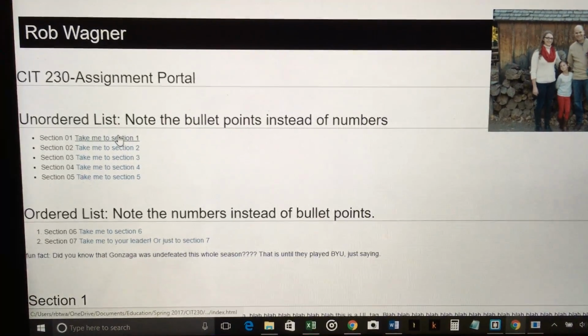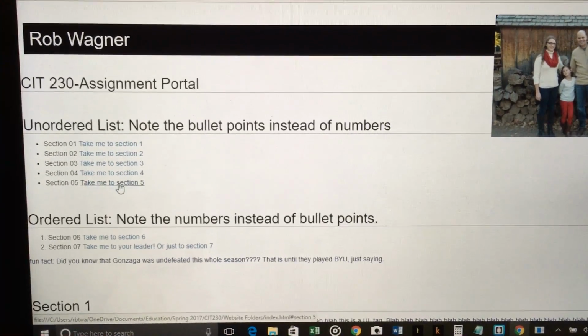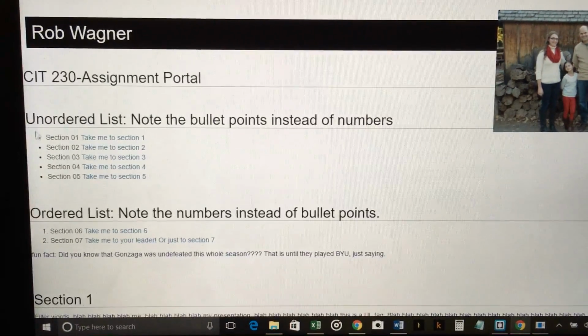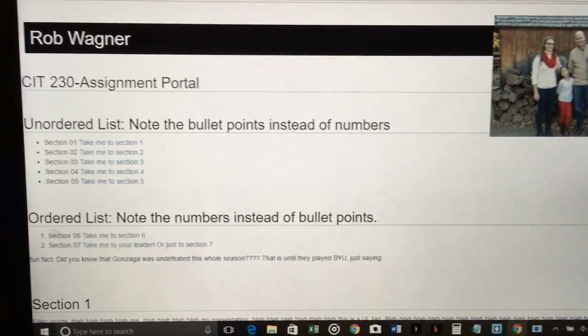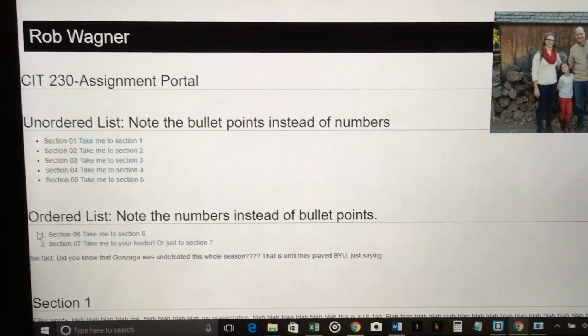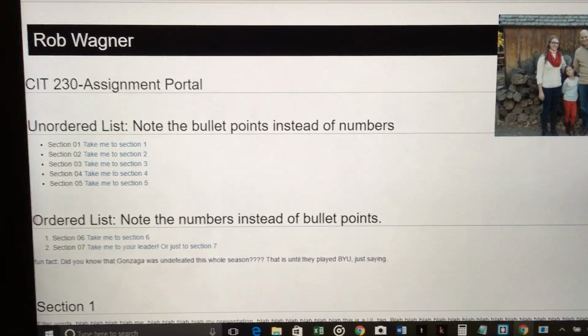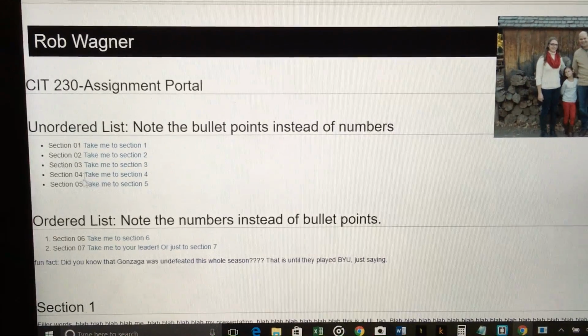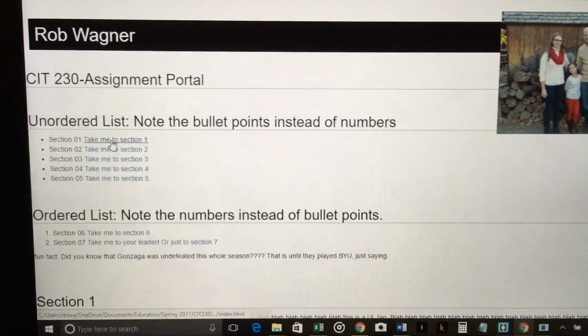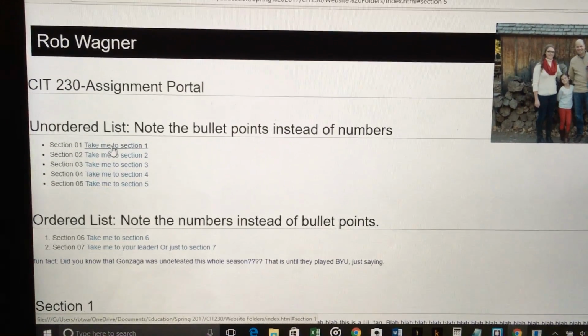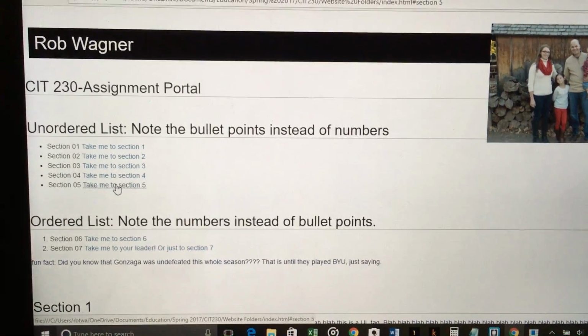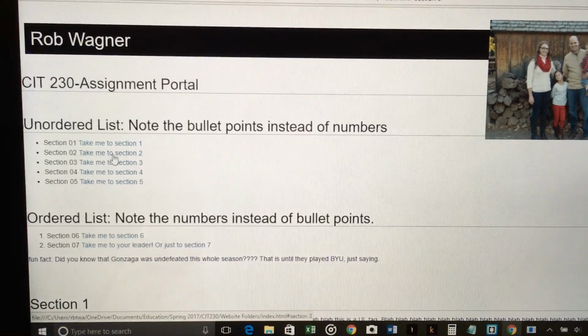So first of all, here's what they mean by an unordered list. An unordered list just means it doesn't have numbers. So you can see there's bullets there. That's an unordered list. This one is an ordered list, and it's numbered, so 1, 2, 3, 4, etc. So that's how an ordered list would work. And when we're talking about navigating the site with an unordered list, it just means that you connect each of these links to a specific part of the site.